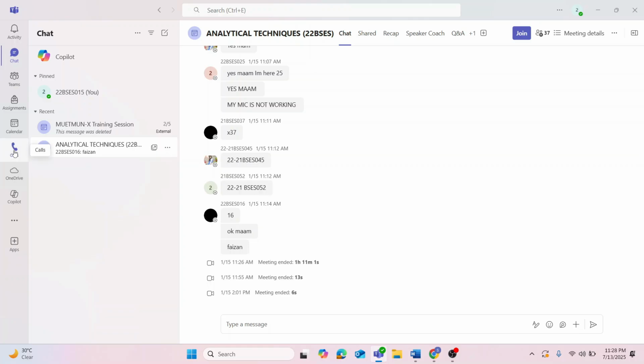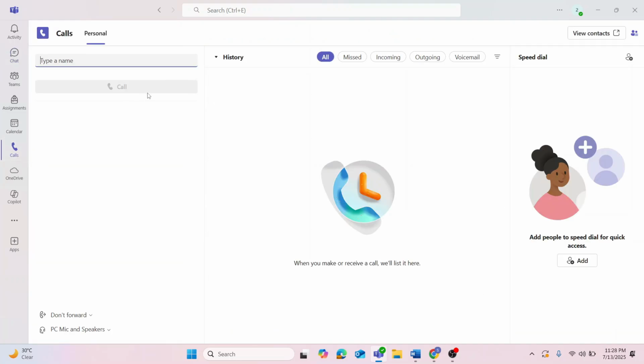Over here during the call, you can mute your mic, put the call on hold, or add more people to turn it into a conference call. Finally, when you're done, simply click the red end call button to hang up.